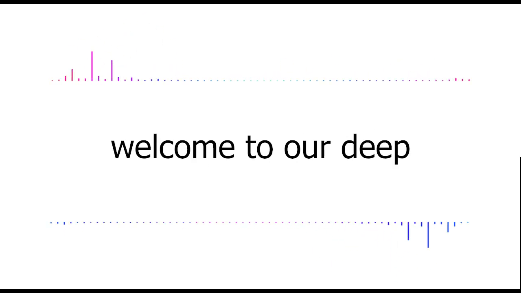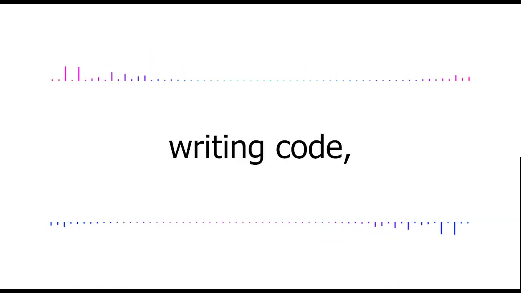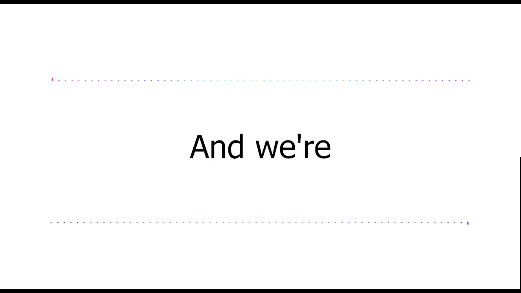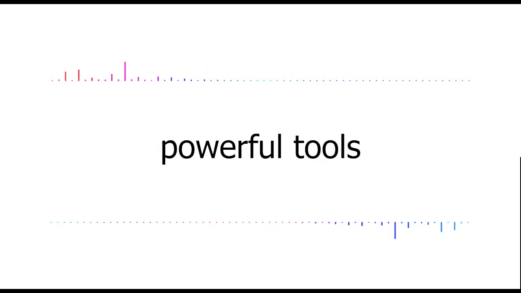Hey everyone, and welcome to our deep dive on the C++ strings library. I know you're already out there writing code, so we're not going to bore you with the basics. Today we're going to go beyond that hello world stuff, and we're going to unlock some of the more powerful tools that the C++ strings library offers us. We'll be using cppreference.com as our guide for this deep dive. It's kind of like the ultimate encyclopedia for all things C++.